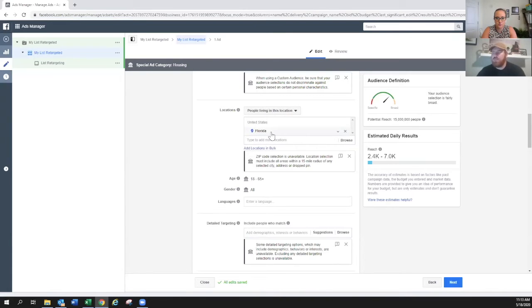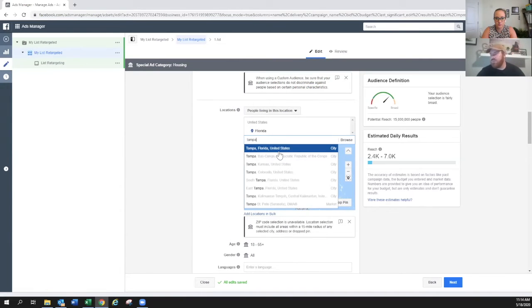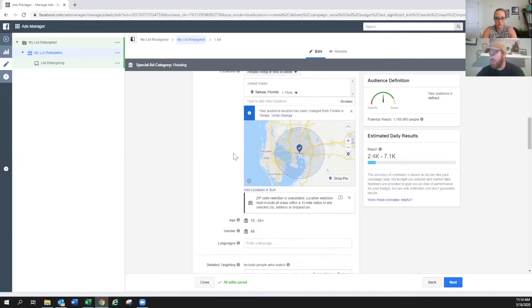Okay. Agreed. So that's always going to be a big thing. People living in the location, if you want to target it down to Florida, you can do that. If you want to target down to Tampa, you could do that as well. And just for the point of the presentation, you're going to see some things that are different in Facebook now, to where you have to do a minimum of 15 miles. So you cannot be any less than that in Facebook targeting anymore. Okay. So anywhere from 15 to 50 miles, and you can choose it that way too, if you want to do that. Perfect.